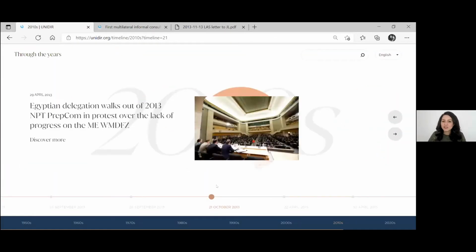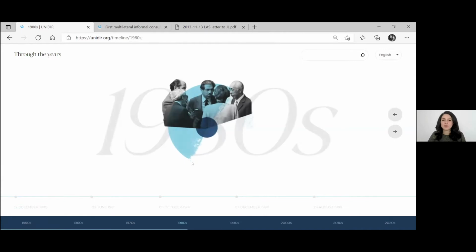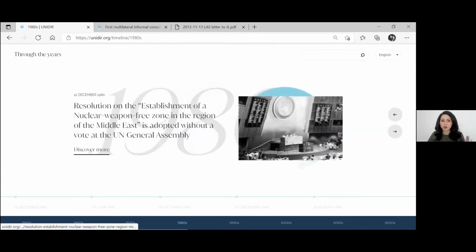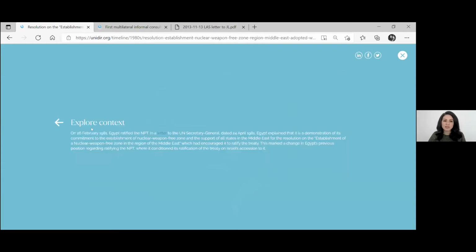Another feature that you'll notice we have, and I already spoke about this, is context. We don't have many of those, but you will find those indicated through a small button. An easy example is this one, which is the first resolution in the UNGA on the zone, or the first time it was adopted by consensus. As you can see, there's a little button here that says Explore Context, and it includes a little piece of information to better elucidate what happened, or sort of background to the event, and it might even include a document to support it.